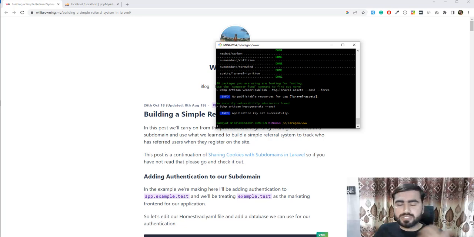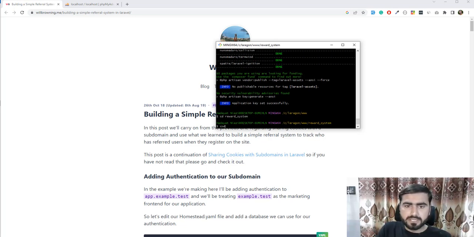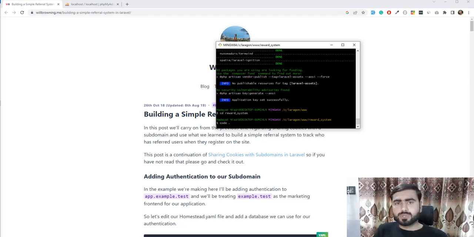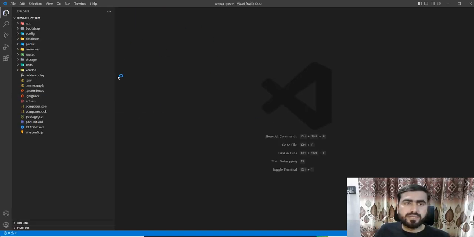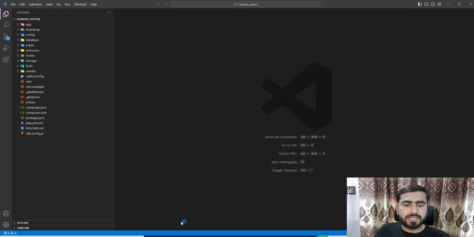So now let's switch to this application and open it in VS Code. I'm going to go to this directory, cd reward system, and then type code space dot and press enter. So it will open your code in VS Code. Awesome, it's opened in VS Code. This one is our project.